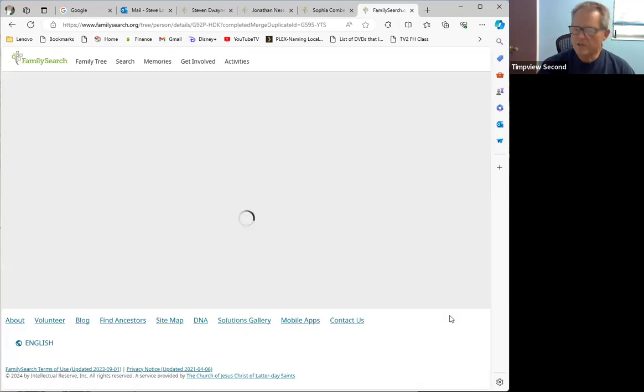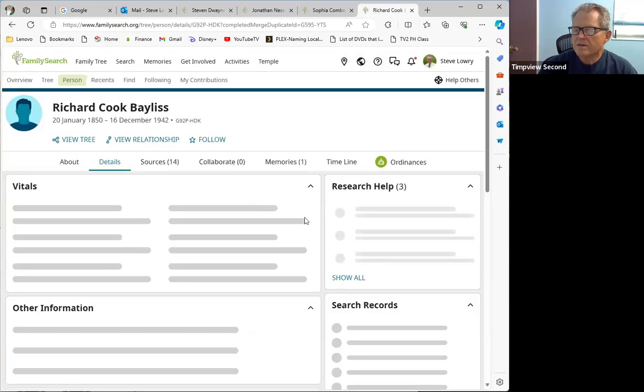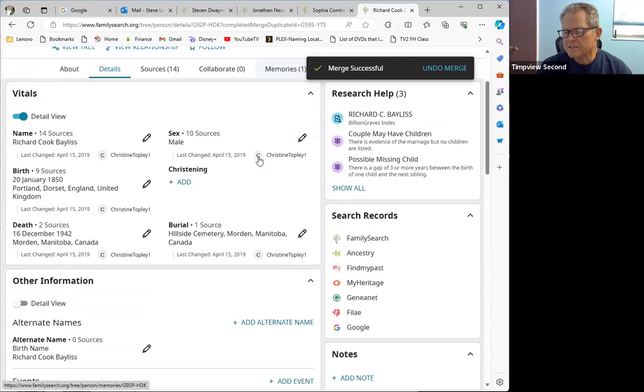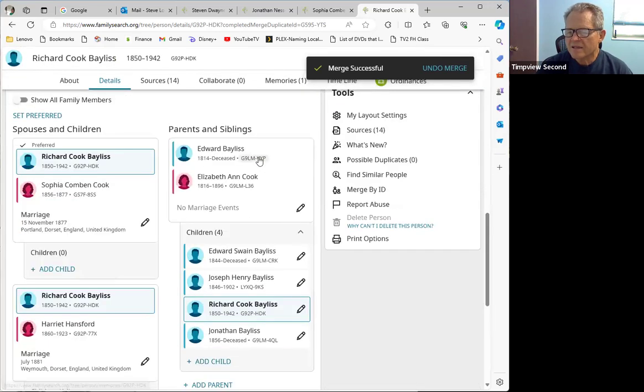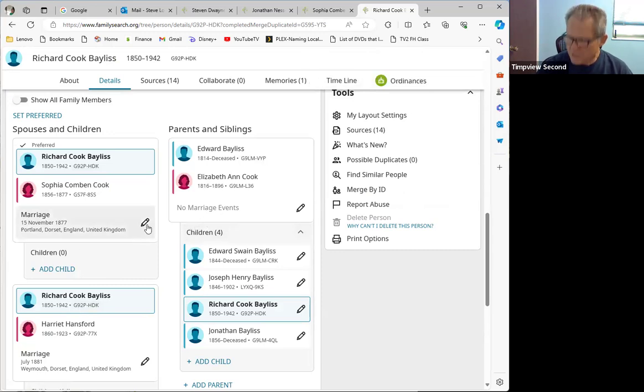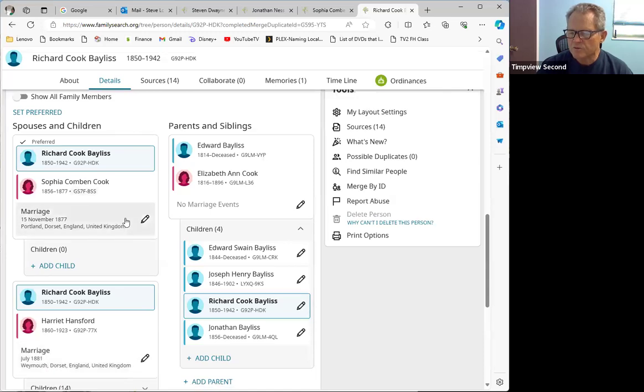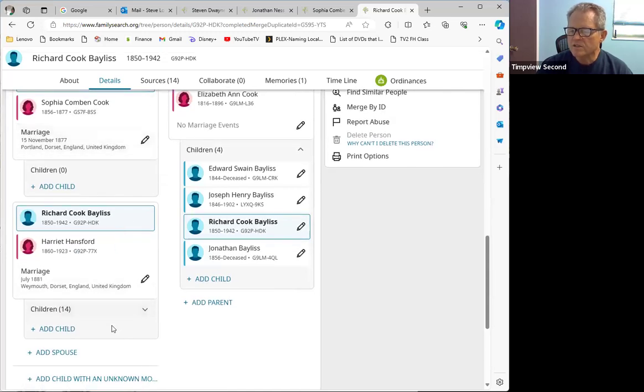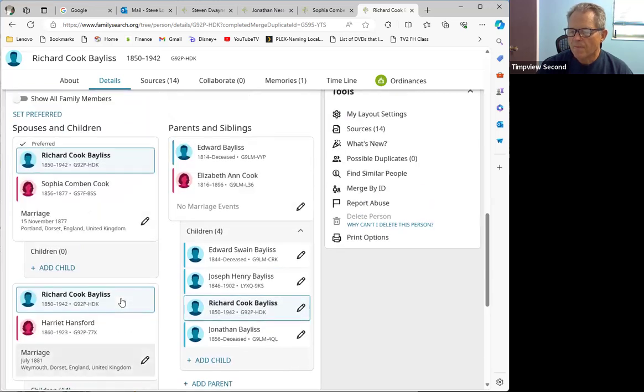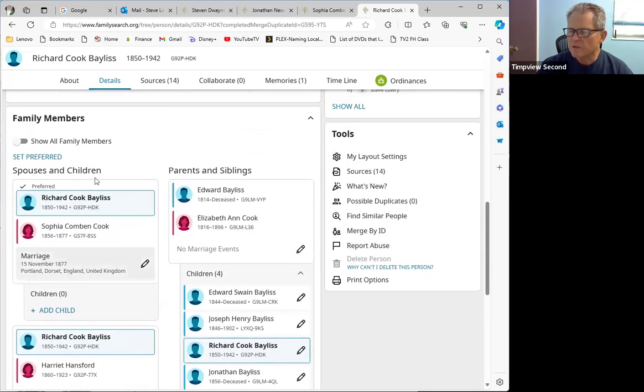So now if we look at our wonderful Richard Cook Bayless, we see that he does have two wives, but they're two different wives, which is okay. The first one he married in 1877. The second one he married in 1881. He didn't have any children by the first one, but he had 14 children by the second one. So this all looks reasonable. We have 14 sources to corroborate it.